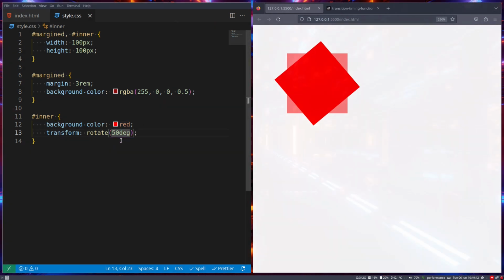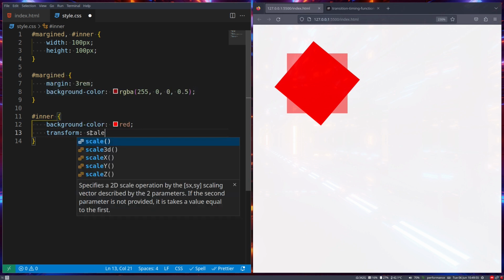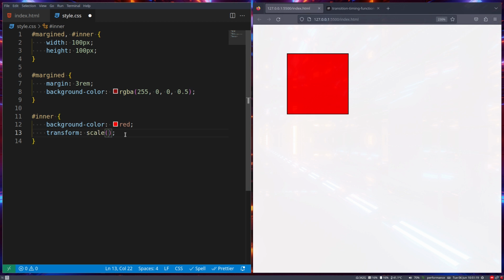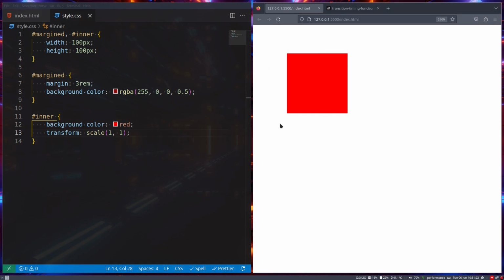And you can, of course, rotate to the other direction. So negative 50 degrees instead of 50 degrees. You can also scale it, meaning it scales to go bigger or smaller. So scale. Now this here will scale it times the amount you put in here. So 1, 1, meaning don't scale. It'll basically stay the same.